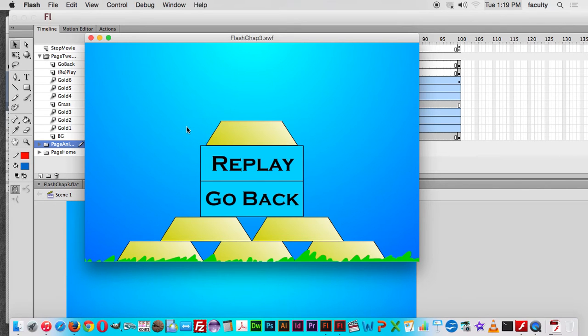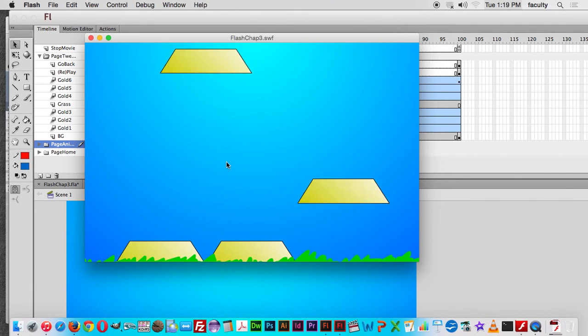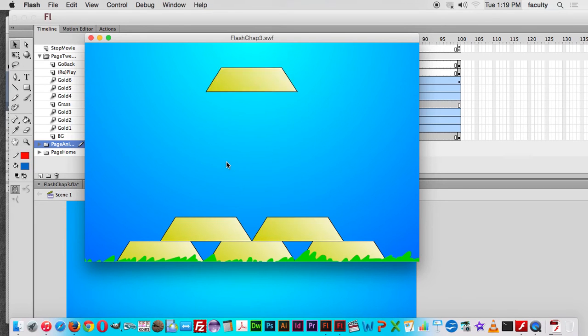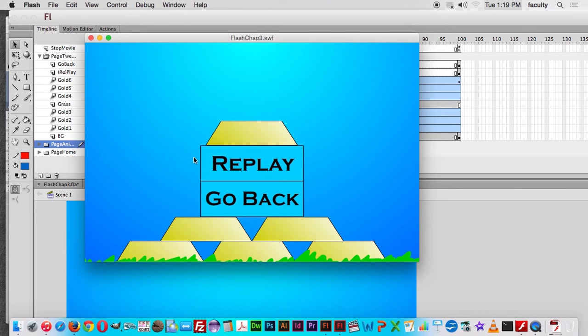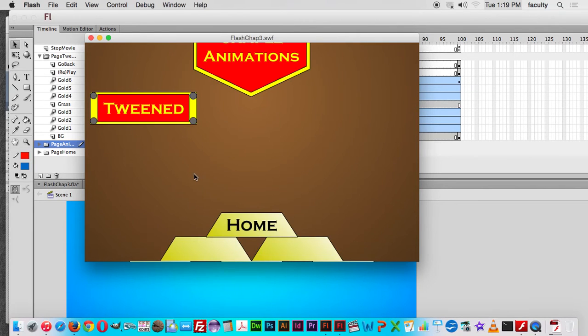Again, in this student's project, and it's not in the book, there's a replay button. If I click it, it sends me back to the beginning of that animation and replays it. Here it sends it back, which you do need to have on your project, on your assignment. When I click on go back, it goes back to this page. Once on this page, if I want to go back to the home page, I need to click on the home button.